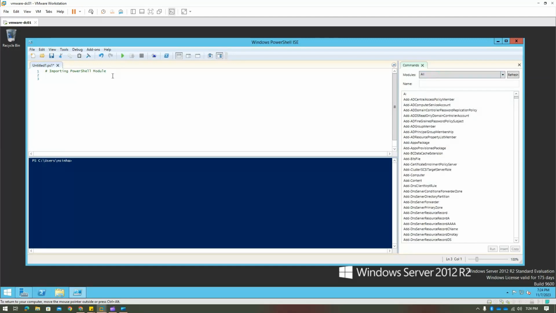The command is Import-Module ActiveDirectory. Import-Module ActiveDirectory. You click here, click on run. So this Import-Module ActiveDirectory was successful. Now it should be imported.